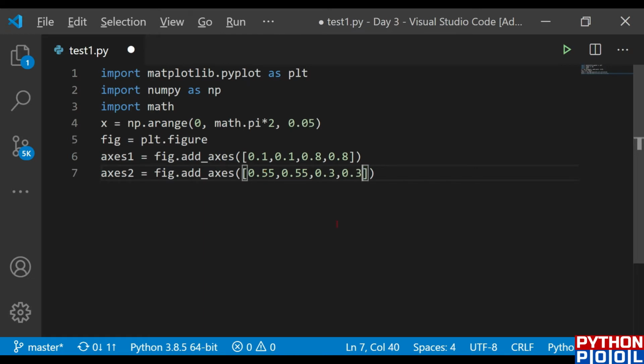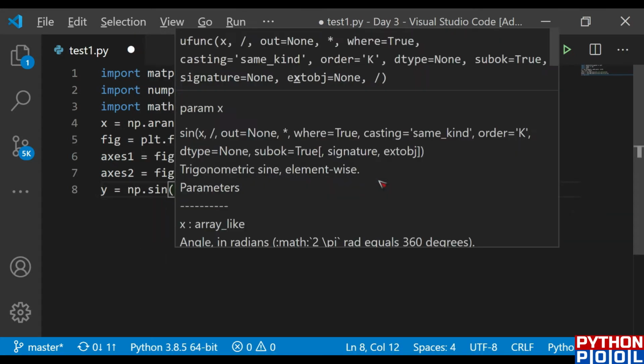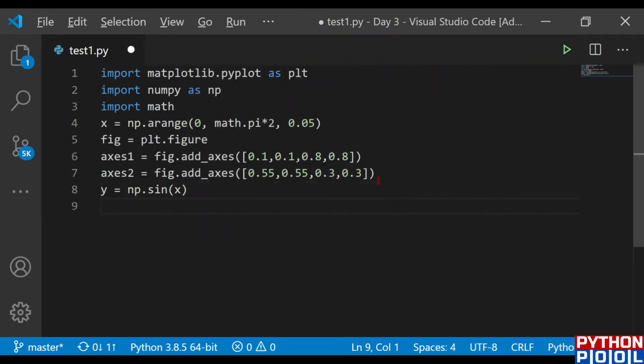And then my y would be np.sin(x). So my main graph would be of sin x. So let me plot axis 1. Axis 1 dot plot function, and plot what? Plot x and y with the blue color graph. So let me plot this. So my sine graph would be the blue color solid graph.